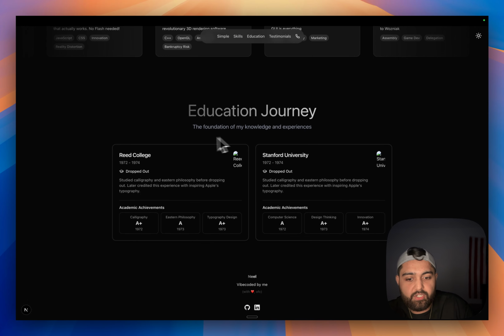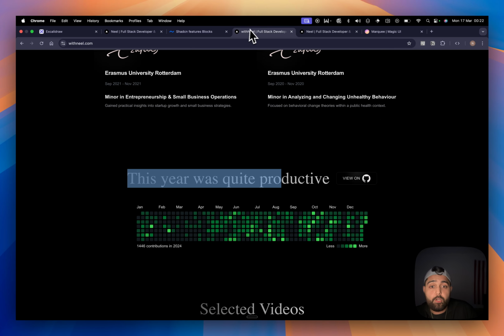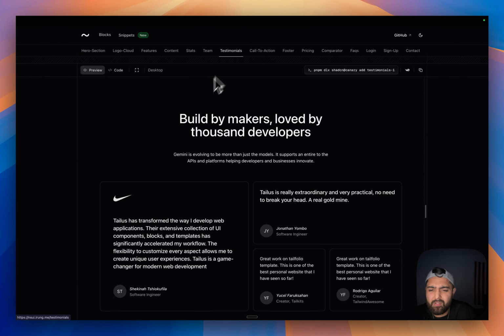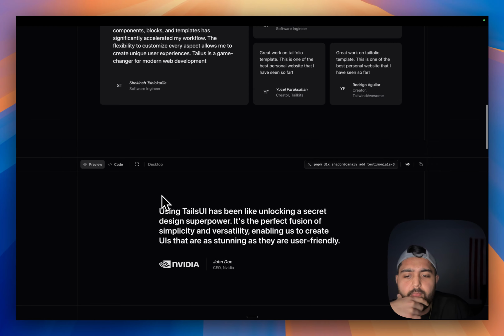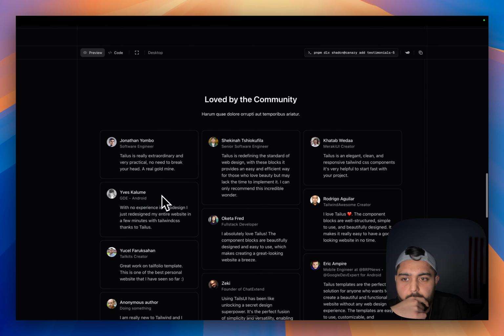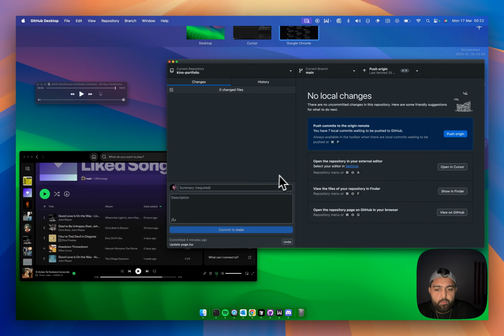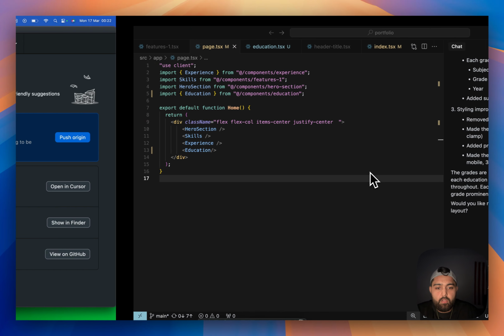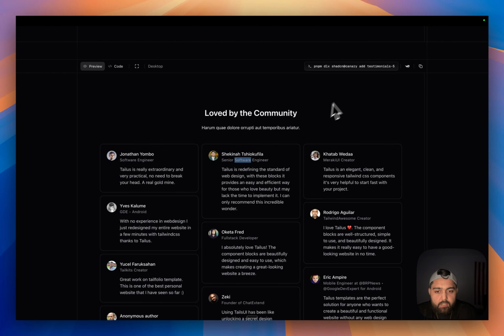So now we have experience, the education journey. That's amazing. Last but not least, let's talk about the test... Oh, wait, last but not least, what am I saying? There's so much more to do. Let's add some testimonials. Okay. Before we do that, we're gonna commit. We're gonna say education. Commit. Boom. So we're gonna go back to this.